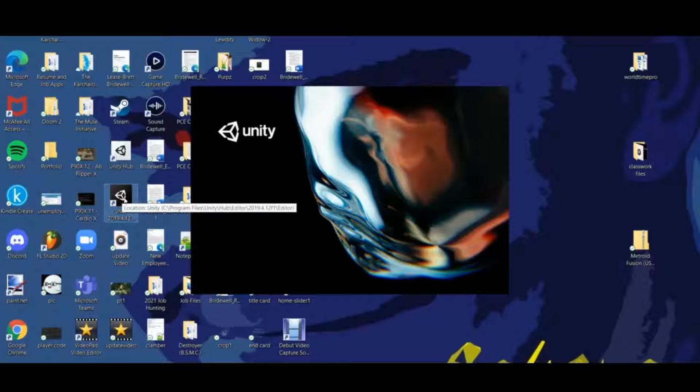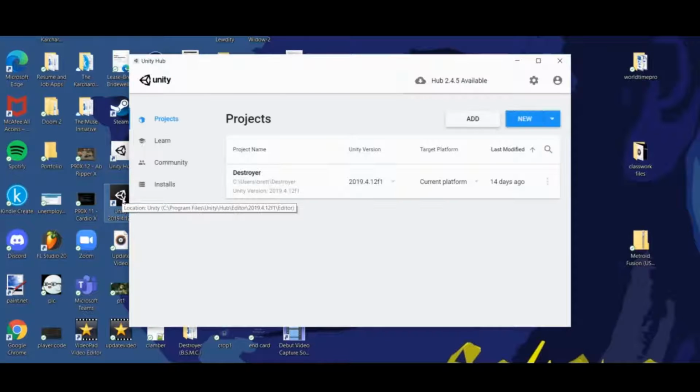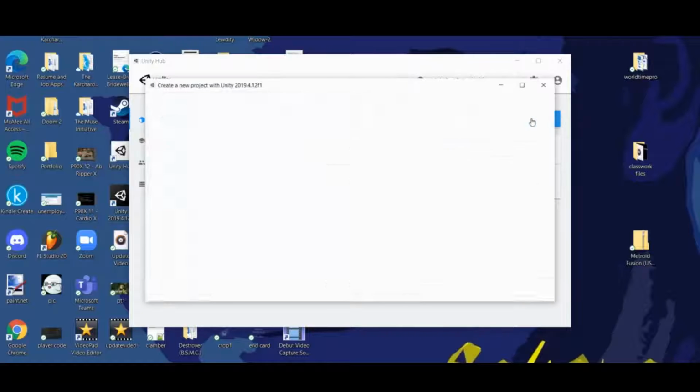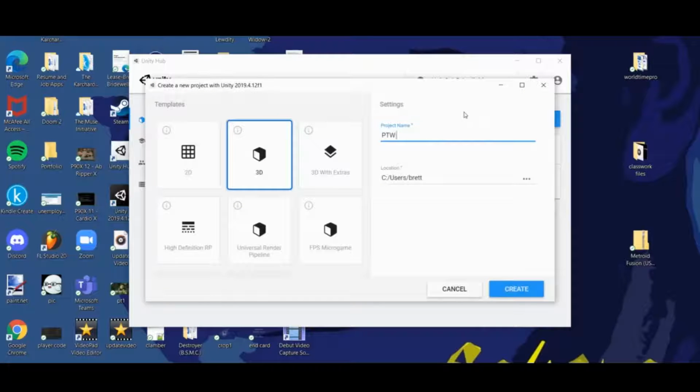Now that Unity is installed, it is time to create your first project. Open the Unity Hub and under Projects, select New. Name your project, and once created, click on the project to open it.